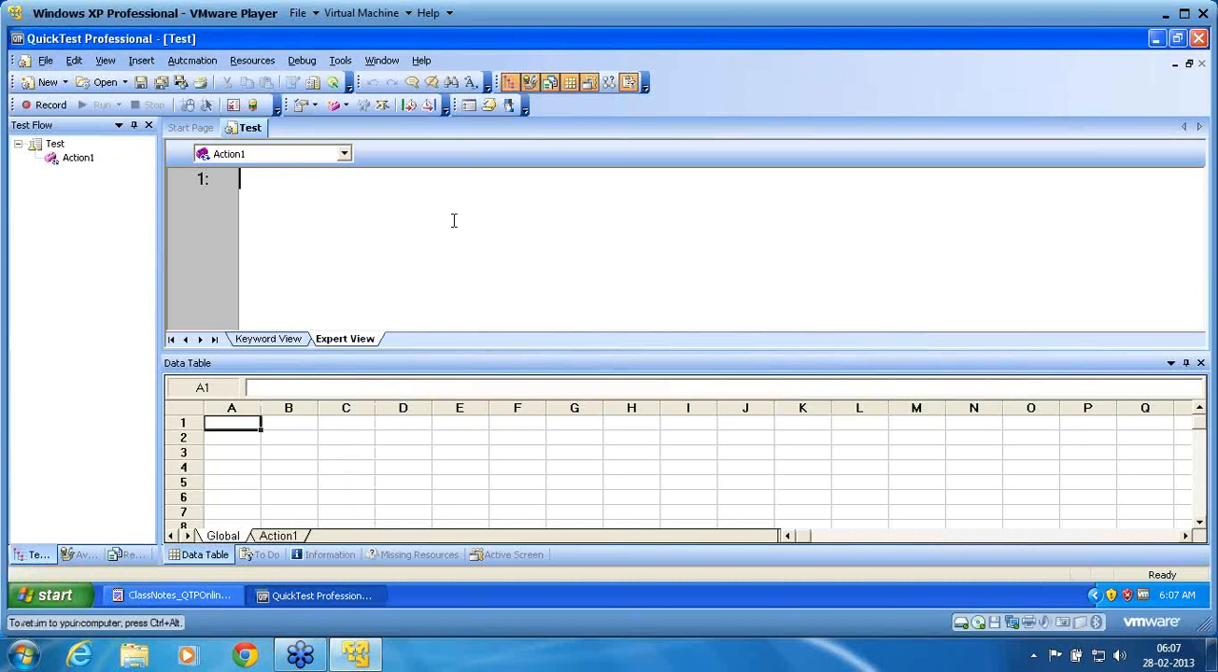So under object state, what QTP tries to do is, first let us simulate what is object state before we go to how to solve it using a recovery manager.